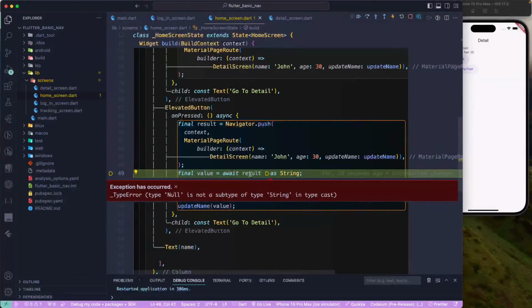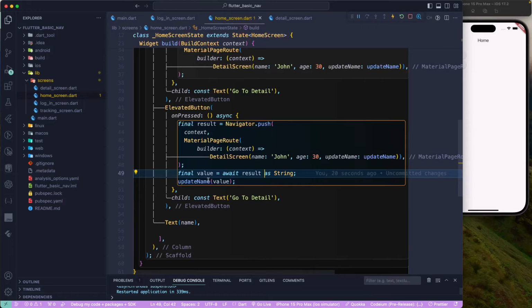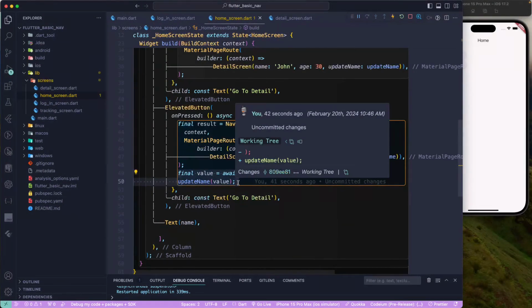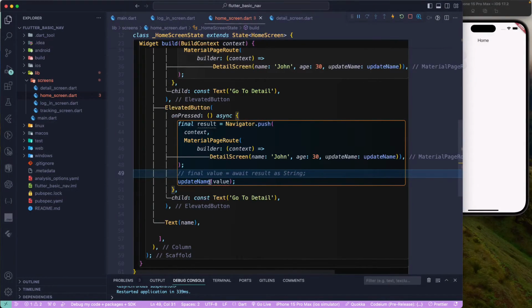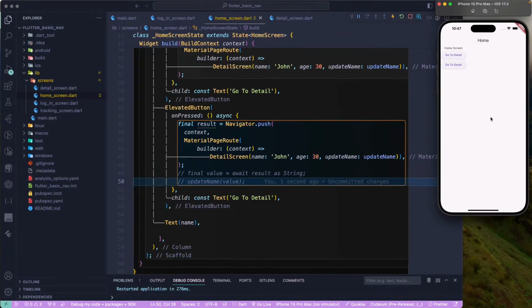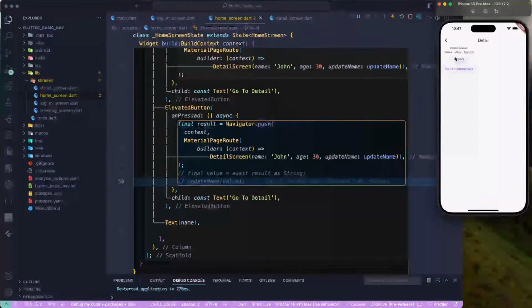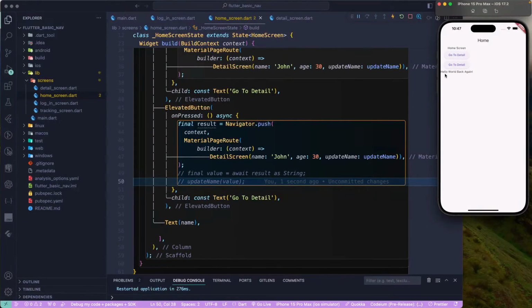So the result now is a function, right? So that's why we are getting that particular error. It can't pass to the string over here. So what we will do over here, let's just restart this, and I'll comment out this one for now. I want to comment this as well as this one for now, and let's just reload our application. Let's go to the detail from here and go back from here, and now we got that one, hello world, back again.